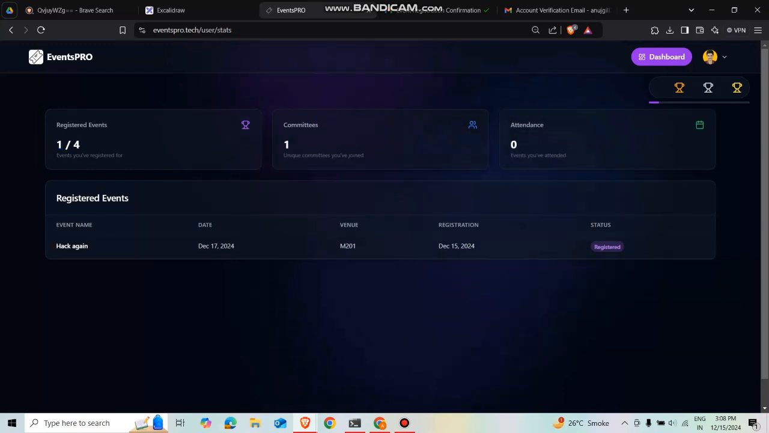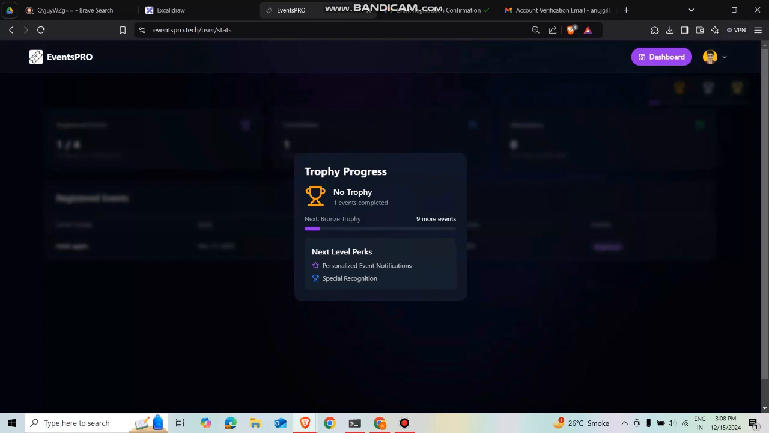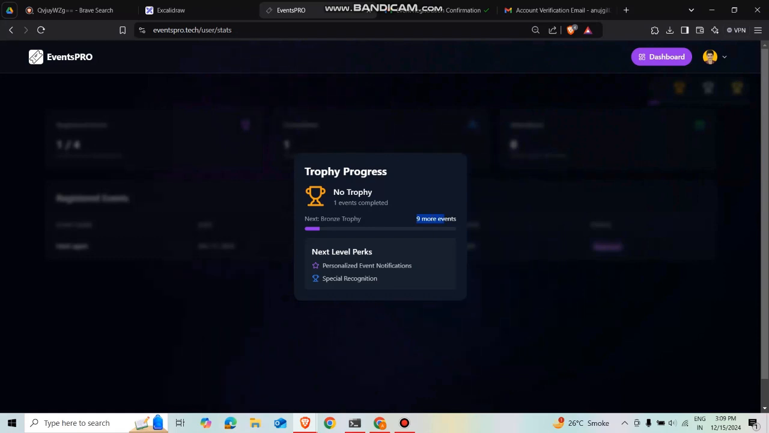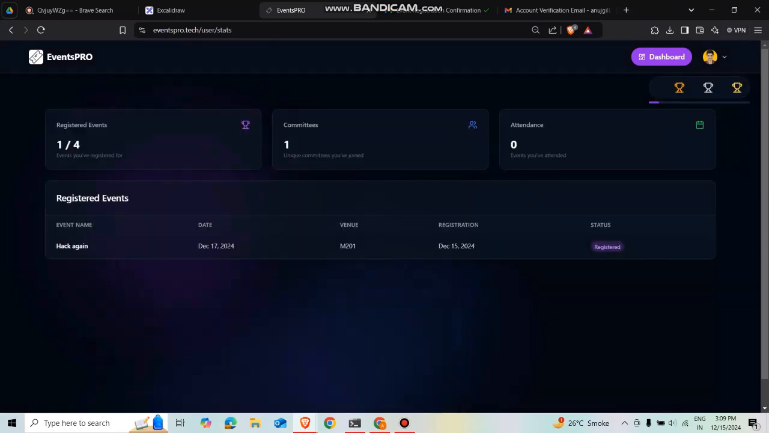And we have trophies: bronze, silver, and gold, at 10, 25, and 50 events. Currently, I've just registered for one event, so I have to register for 9 more events to get the bronze trophy. We get some special perks. This is a topic for another day.